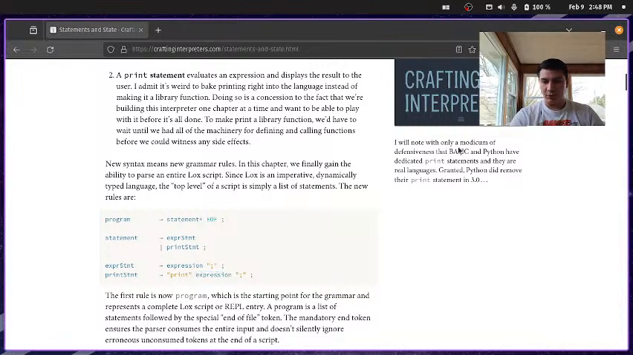I will note, with only a modicum of defensiveness, that BASIC and Python have dedicated print statements and they are real languages. Granted, Python did remove their print statement in 3.0.